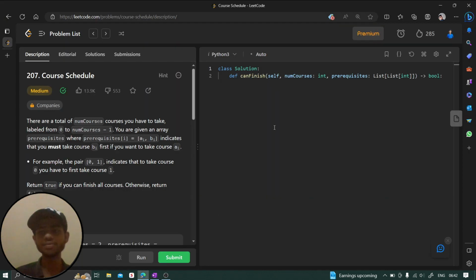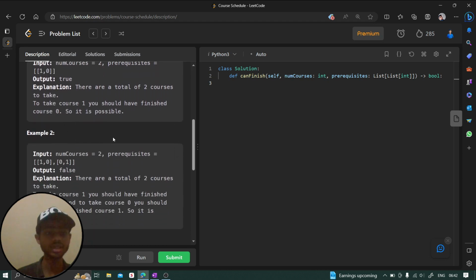So I'm starting with Python. First of all, we have to make an adjacency list. We are not given an adjacency list, so let me create one. Initially we are going to have empty lists, for underscore in range of num courses, where num courses is the total number of courses. After that we are going to have an in-degree array, which is going to be 0 for underscore in range of num courses.